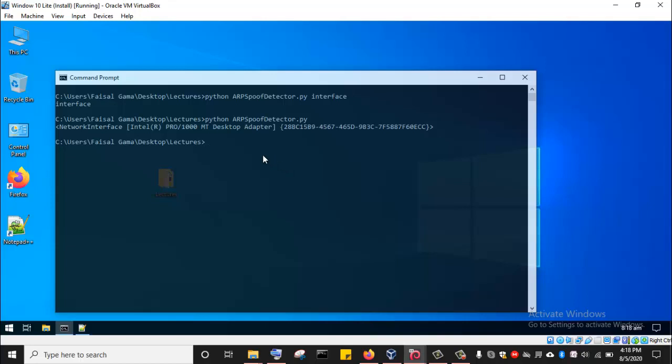So in the next lecture, we are going to see how we can now sniff the packet and analyze the packet.